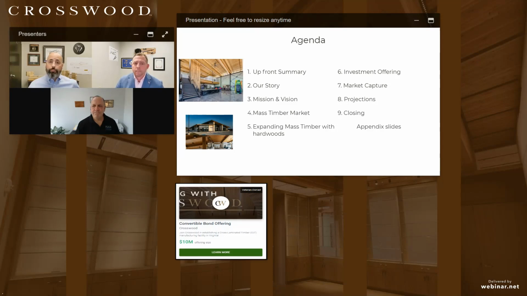Again, my name is Kurt Blankenship. I'm the Vice President here at Crosswood, and along with our President, Jeremy Adams, we're going to walk through our investment opportunity we have as we seek to grow the future of mass timber with our facility here in Waynesboro, Virginia. You should see the outline of what we're going to talk about here today.